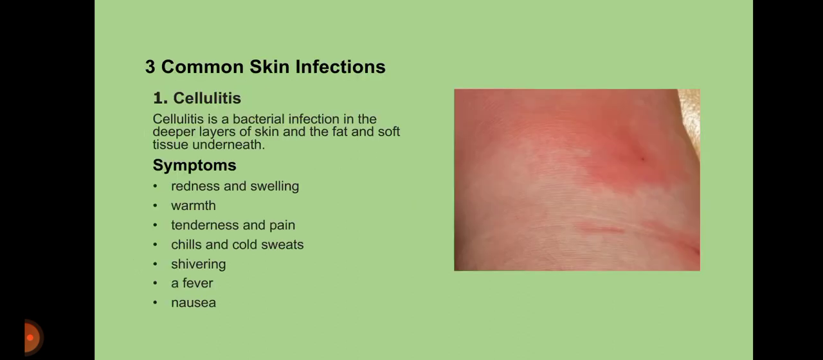So I have here 3 common skin infections. First, the cellulitis. Cellulitis is a bacterial infection in the deeper layers of skin and the fat and soft tissue underneath. Some bacteria are naturally present on the skin and do not usually cause harm. However, if they enter the skin, an infection can result. Bacteria can enter through cuts, grazes, or bites.